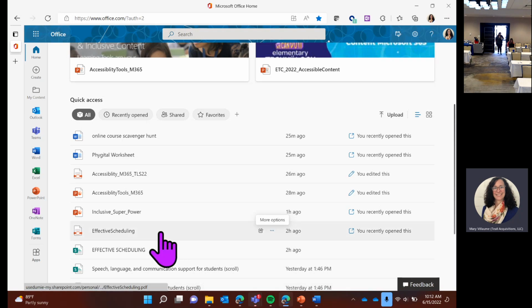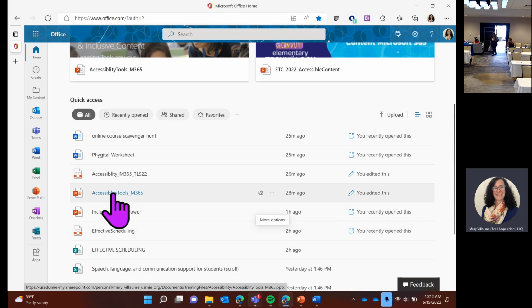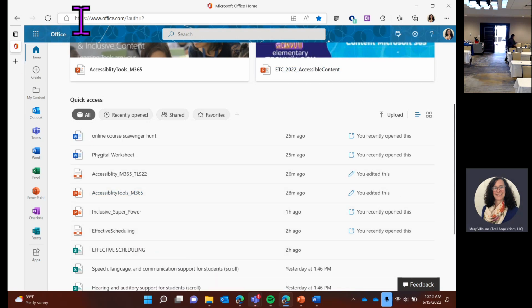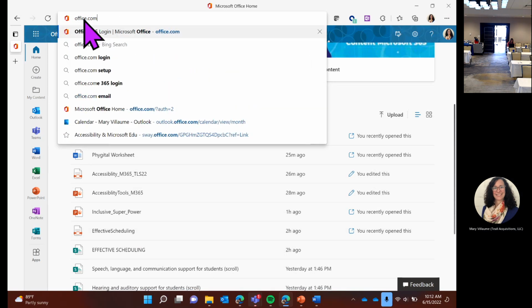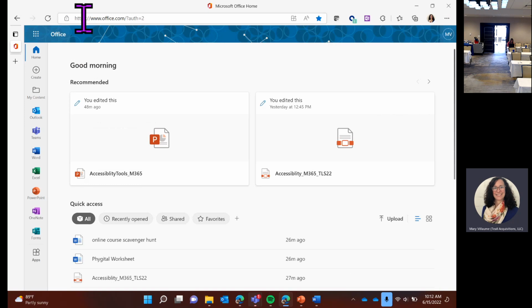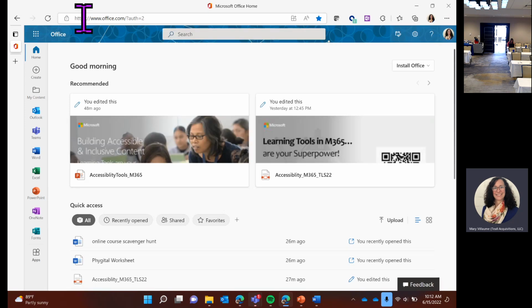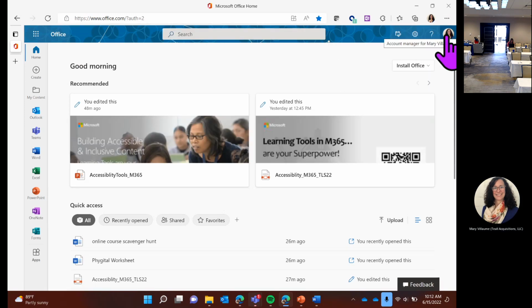All right, so we're going to come here and we're at Word. We're going to go to Word Online. So I just came to my web browser, and then what I'll do is just type in office.com. I'm going to sign out of here because if you don't have a Microsoft 365 account, there is a free account for educators.